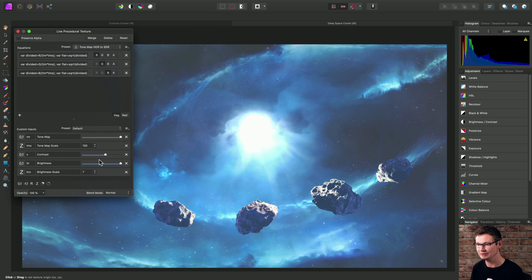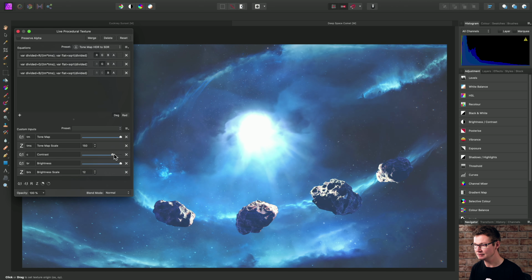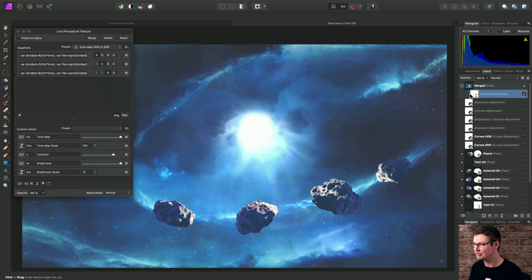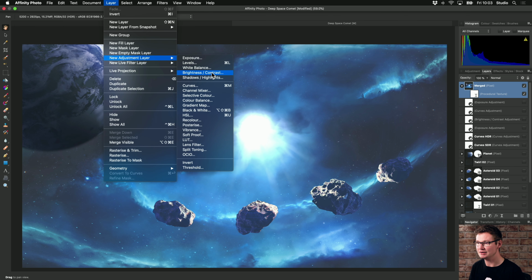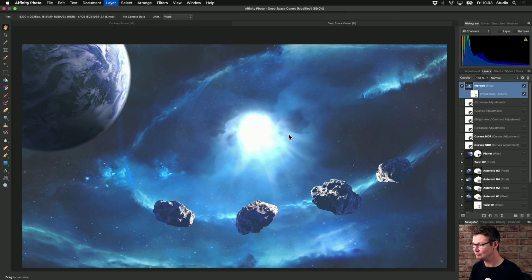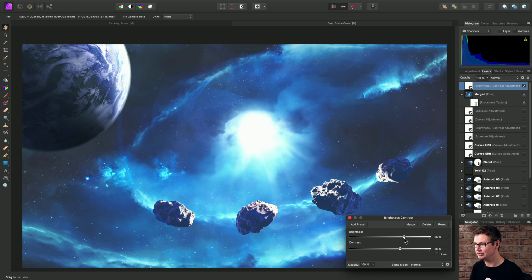Just expand the dialog and experiment with our custom inputs here to find a result that works well for this particular image or document. And don't forget that we can also do additional tonal work on top of the live procedural texture layer. So if I go to the layers panel here, you can see I have my procedural texture filter layer. I could, for example, just add a simple brightness and contrast adjustment layer to further tweak the tone mapped SDR tones that we've just created.